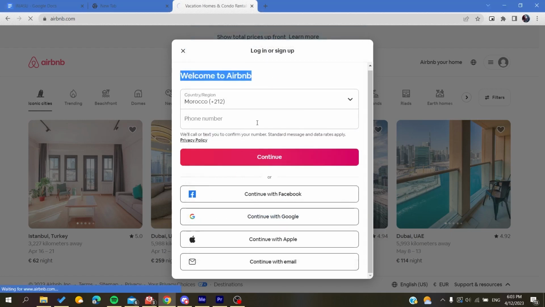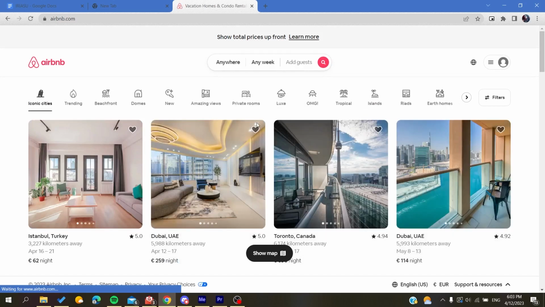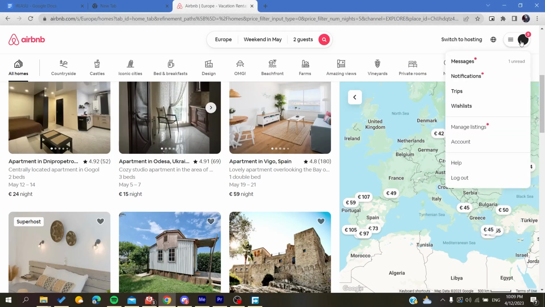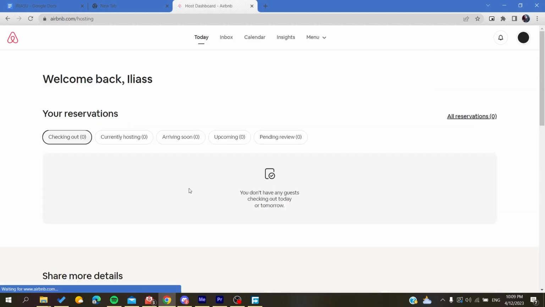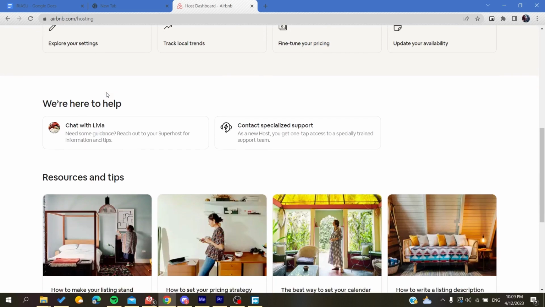So basically when you create your account, all you need to do is log into your account and then just follow these simple steps. After you log into your account, all you need to do is go to your listing. So you will need to click on your profile and then search for manage listing. You click on the manage listing button, and then we'll find here all your listings.